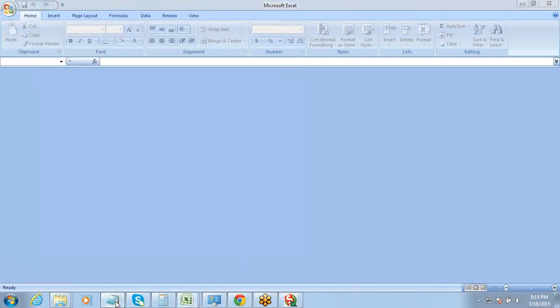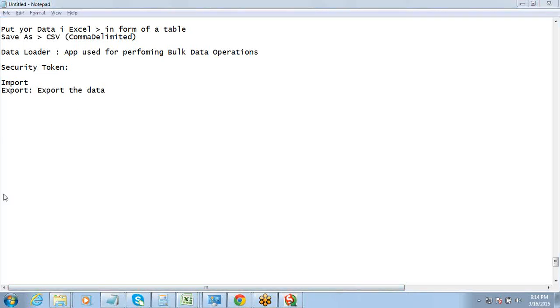Now we are done with import. We are done with export. Now the third thing that we are going to do is a delete. Simplest of them all. So while we do a delete, for delete operation, again I need a CSV file, but in this CSV file I need IDs only.